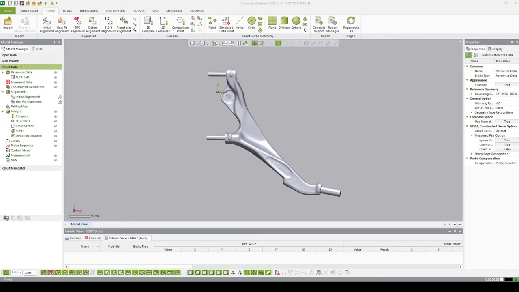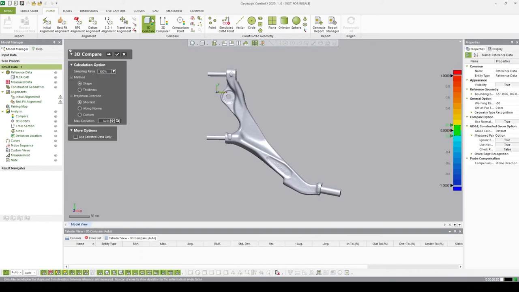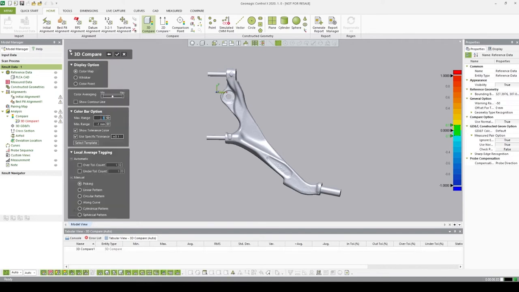Now that our alignments have been added, beginning our inspection routine, we'd like to continue building our recipe by adding some geometric comparisons. The first is a 3D compare. This generates a false color heat map showing where the measured data is higher or lower along surface normals to the CAD data. I've assigned a color bar range of plus minus 2 millimeters and an acceptable tolerance of plus minus half.